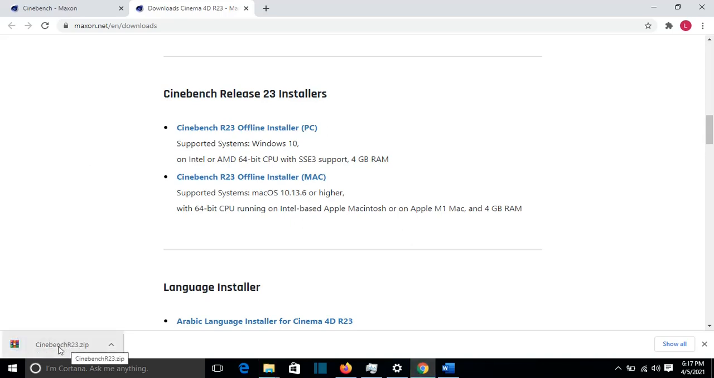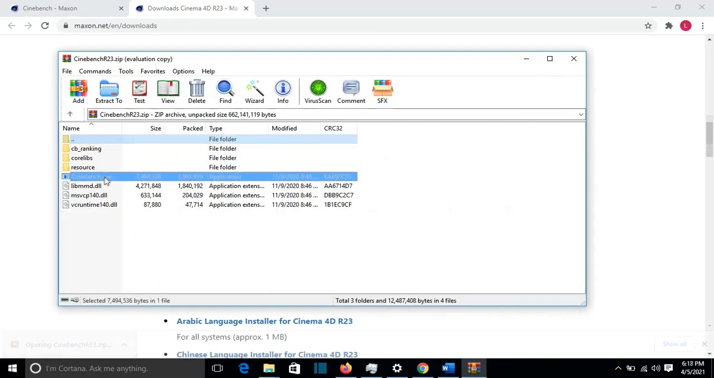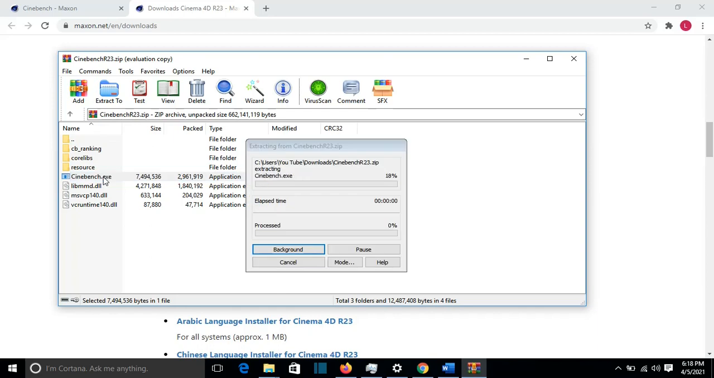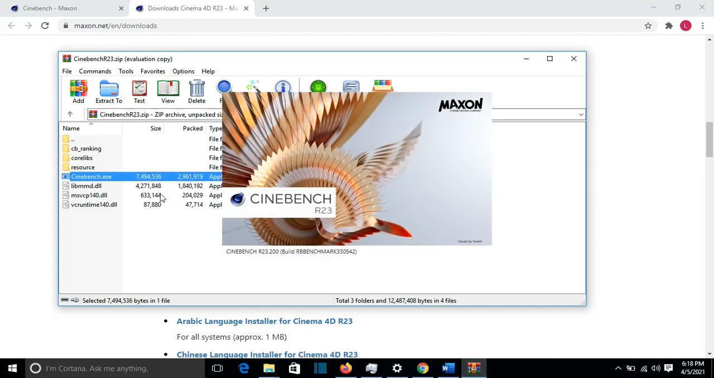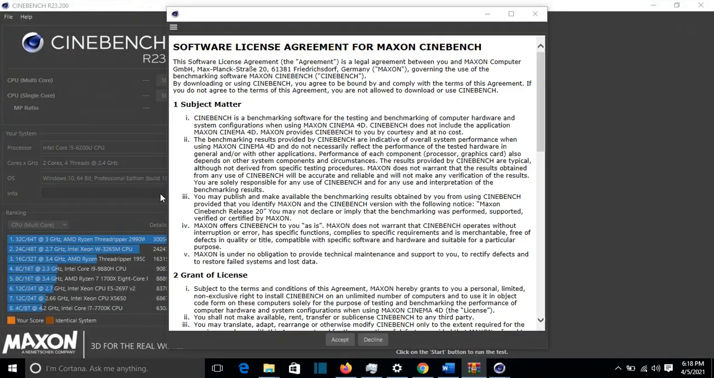Now that Cinebench R23 is downloaded, we just double click on it. Here we select Cinebench.exe, the executable file. We double click on it and it will start extracting the files from the WinRAR. Once the extracting is done, it will pop up Cinebench. So now it's loading Cinebench R23.